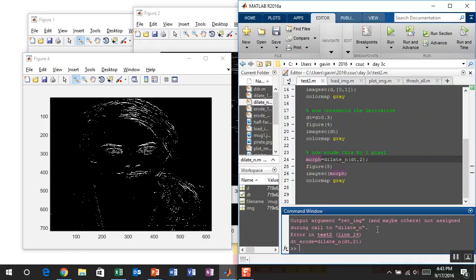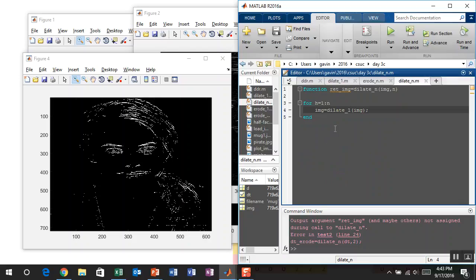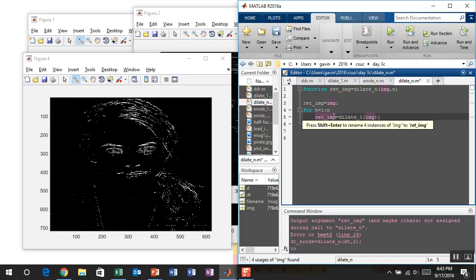Let's change that to morph since we changed what that was. Return image. Okay, so it did not like dilate. Let's just figure out why real quick. Dilate n. Oh, we forgot to return, didn't we? My fault. Actually, all we really need to do here is say return image equals image, return image equals dilation of return image. There we go.